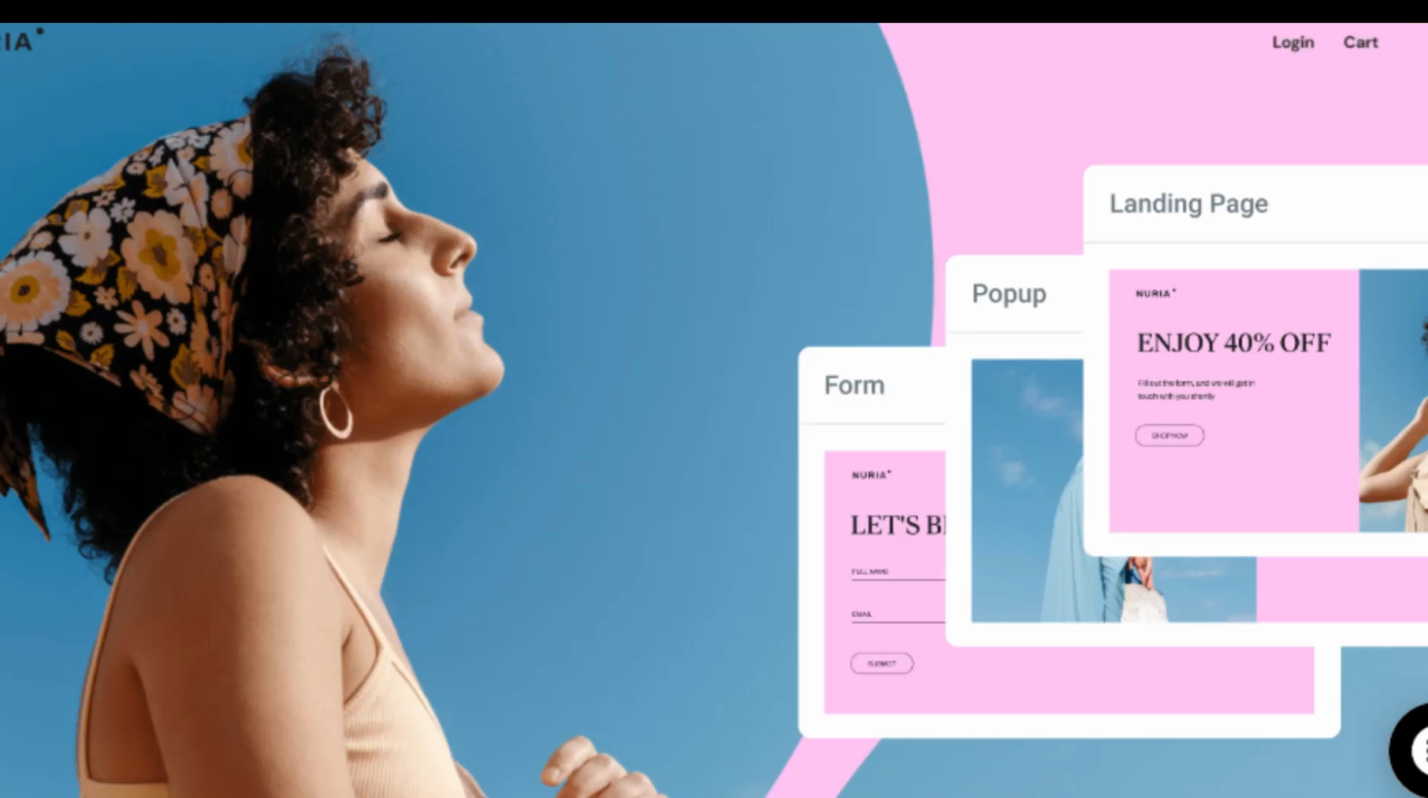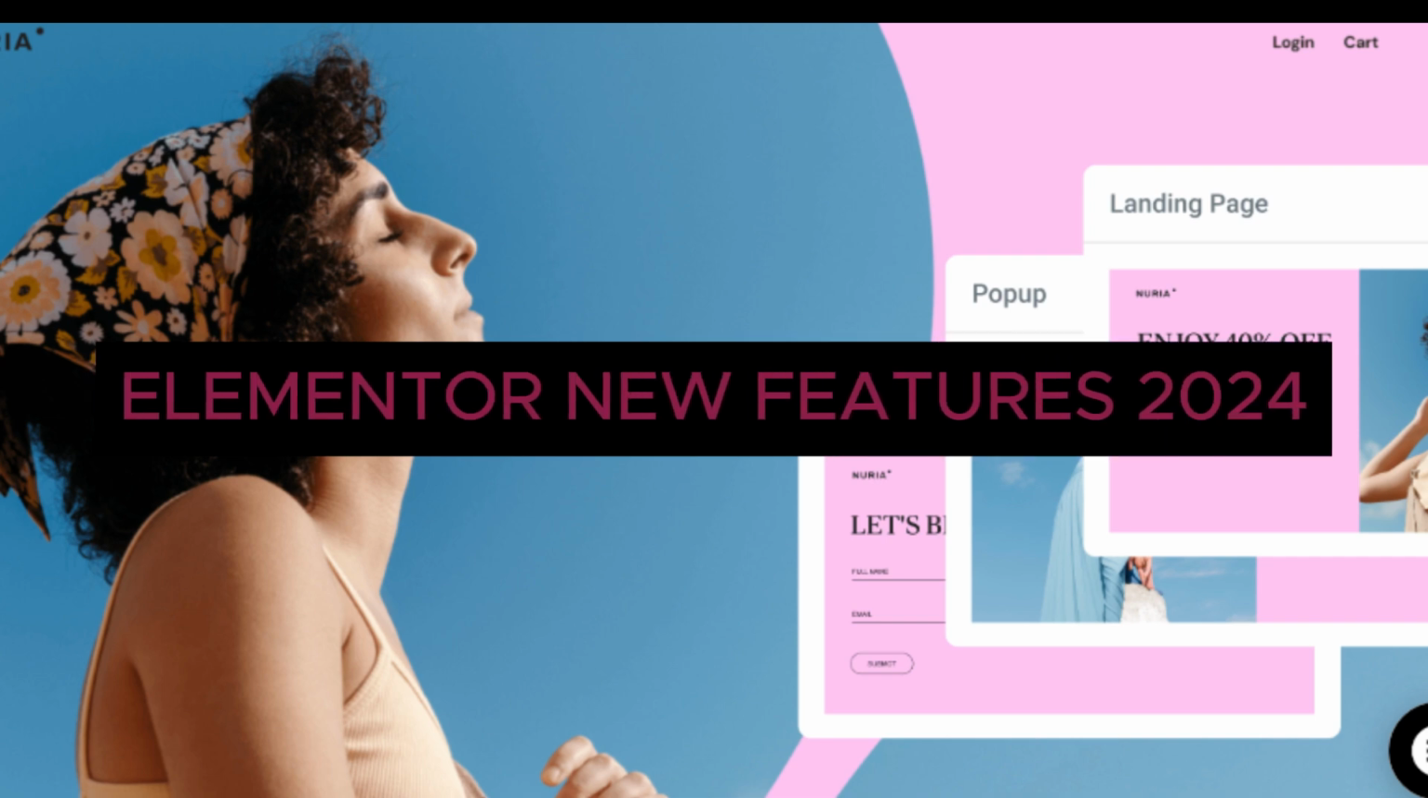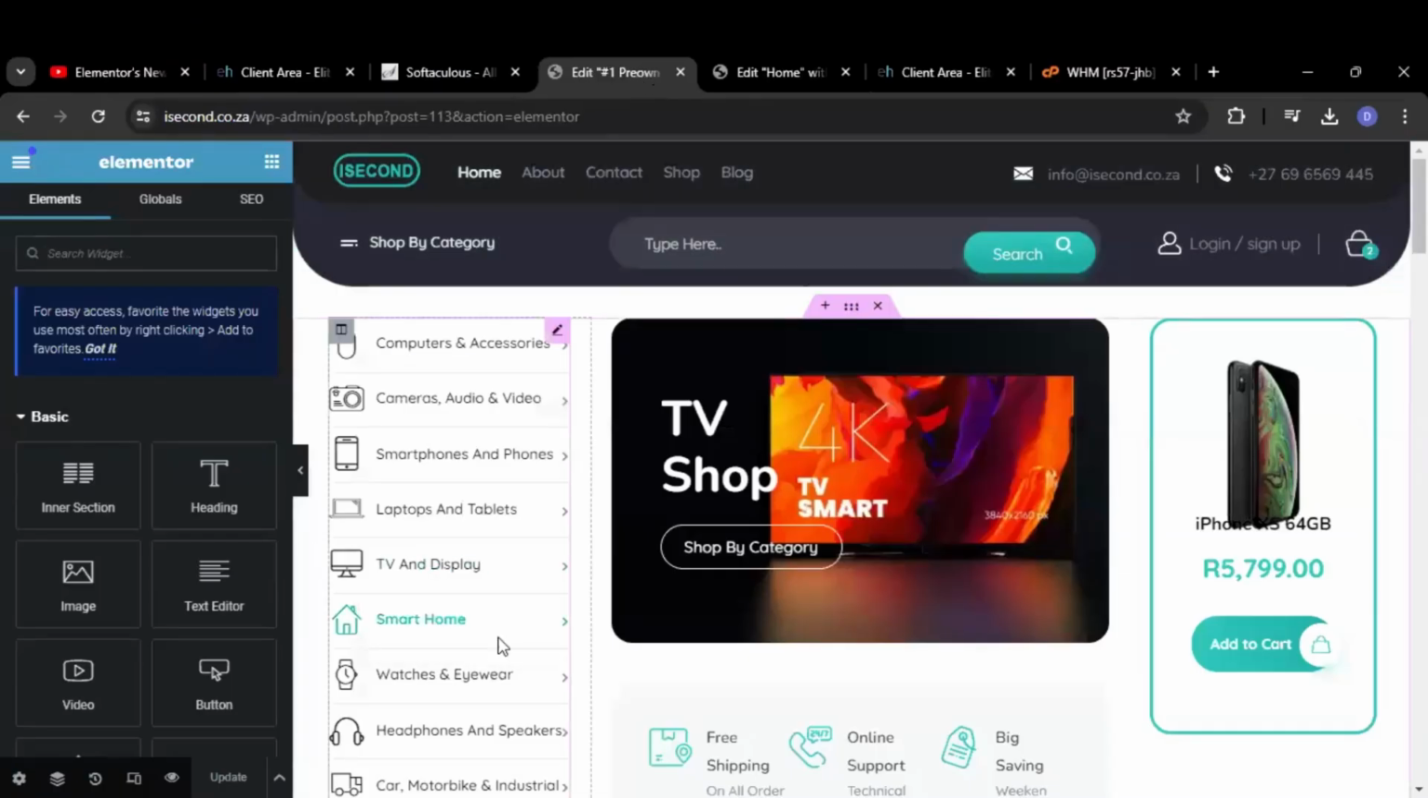How to edit a website using Elementor. And today I want to just give you an update on Elementor's new features. So this is the new interface for Elementor. It's different from the old one where it used to be like this. So I'm going to walk you through things bit by bit and where to find some of the stuff.